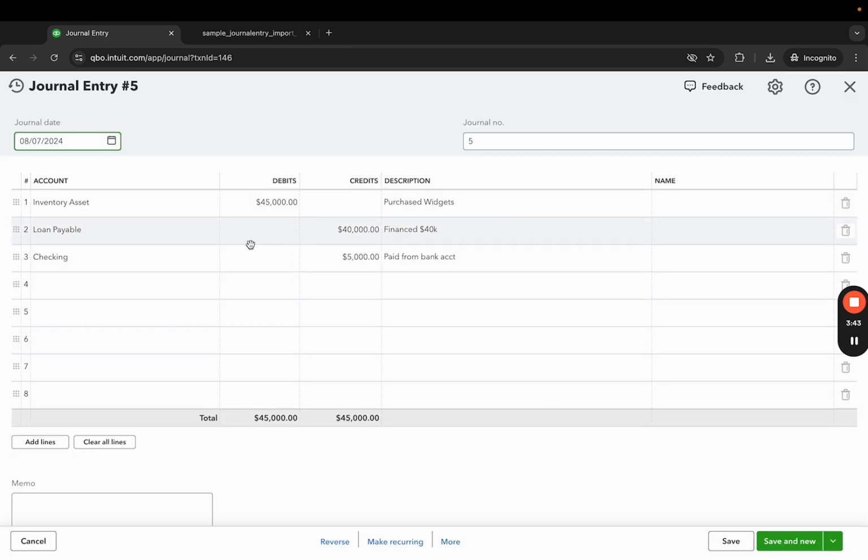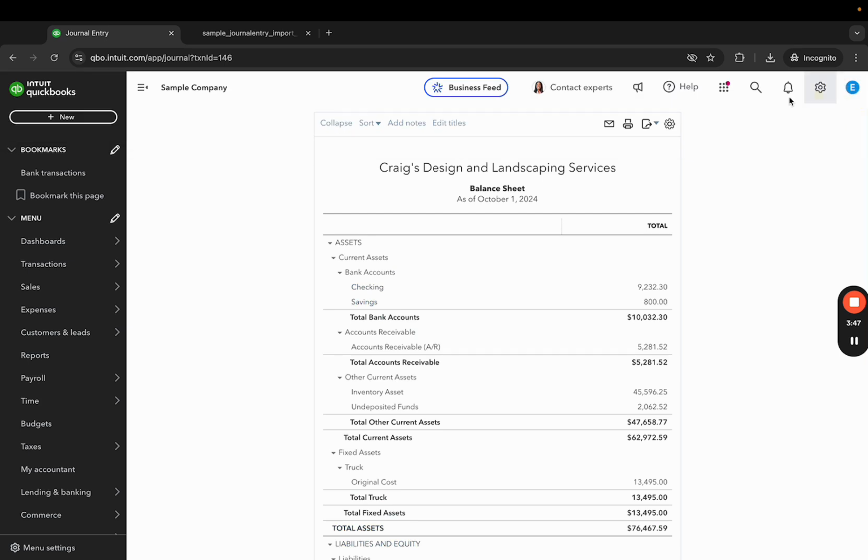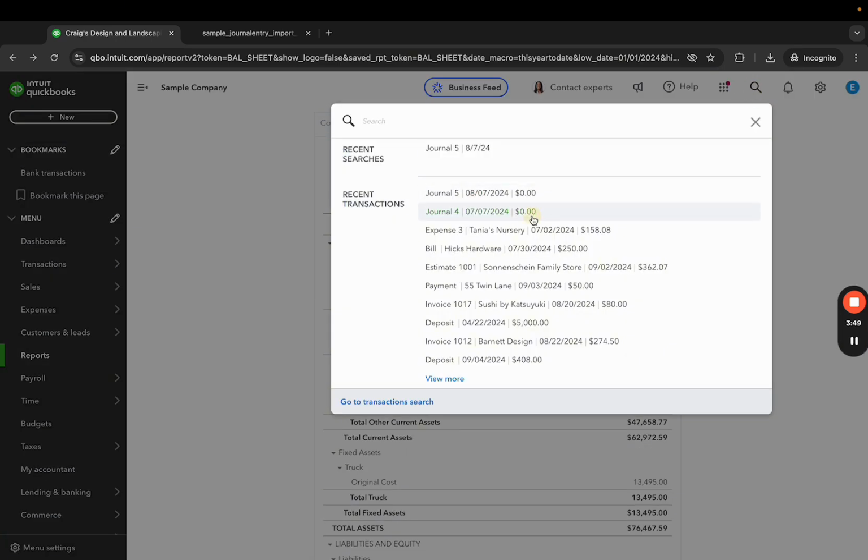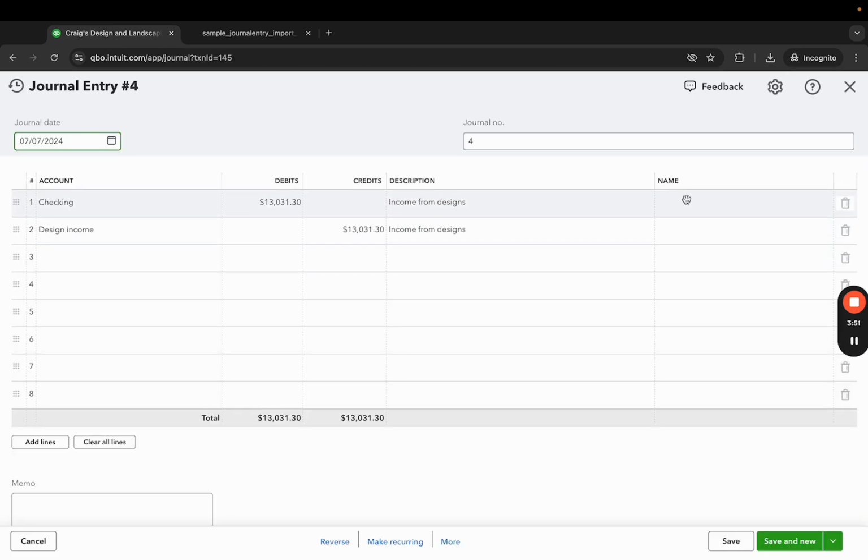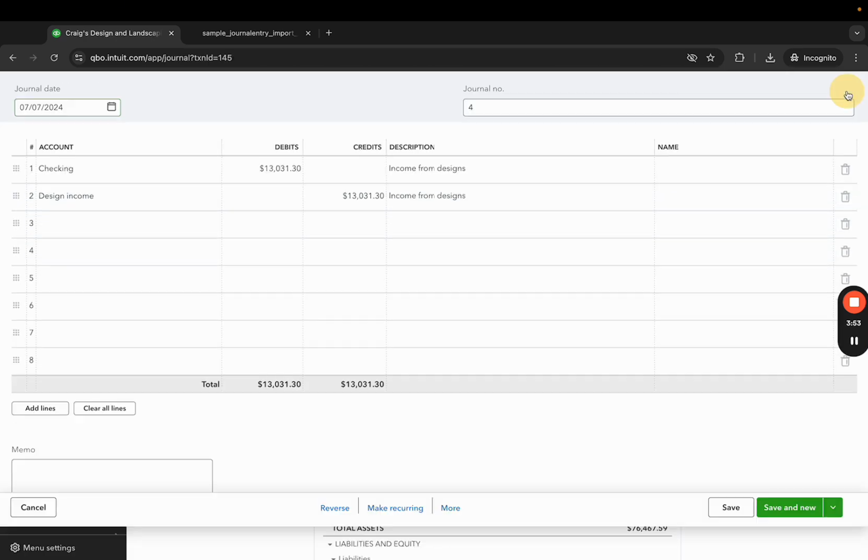Oh, here's the journal entry that got posted. That's one of them, and then the other one is right here. So that's how you import journal entries into QuickBooks Online.